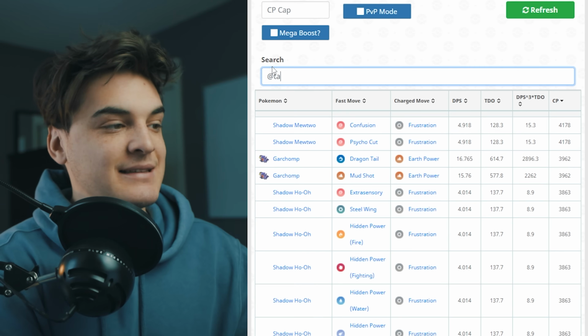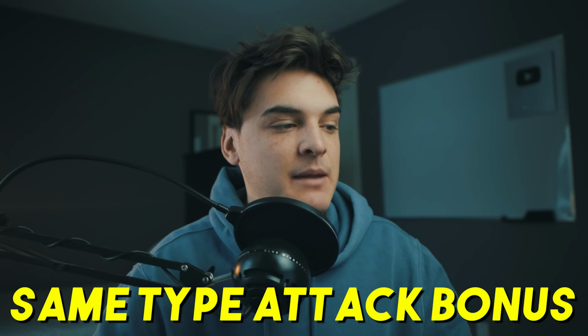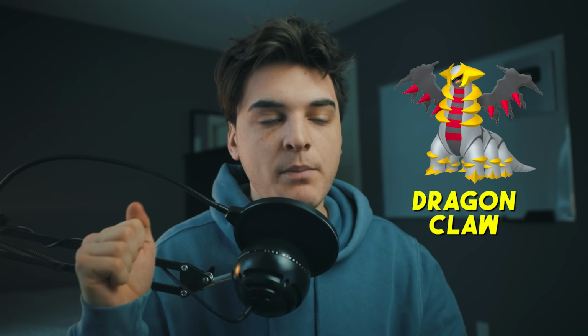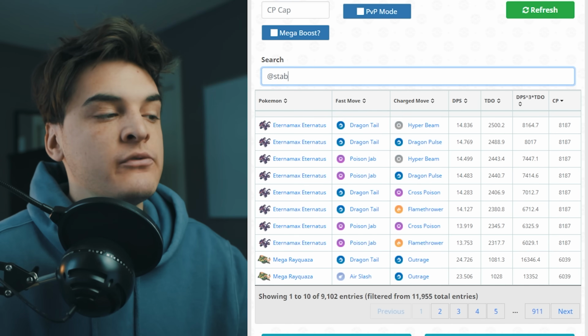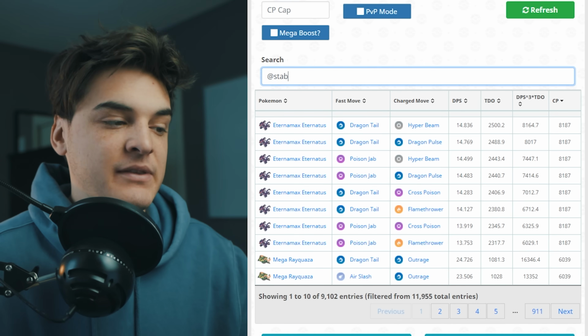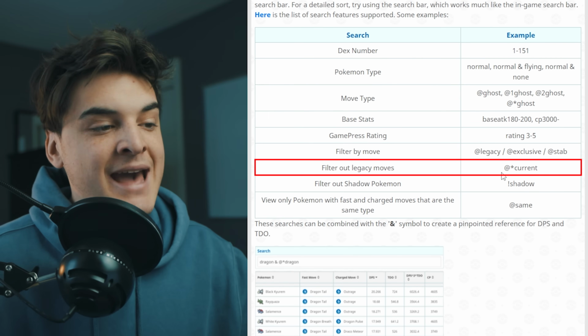And then finally, we can search at stab. If you don't know what stab is, it's same type attack bonus. So if a Pokemon knows a move that's the same type as its actual Pokemon typing, it will do 20% more damage. So by searching at stab, it'll only show you moves that a Pokemon knows that are the same type as that Pokemon.